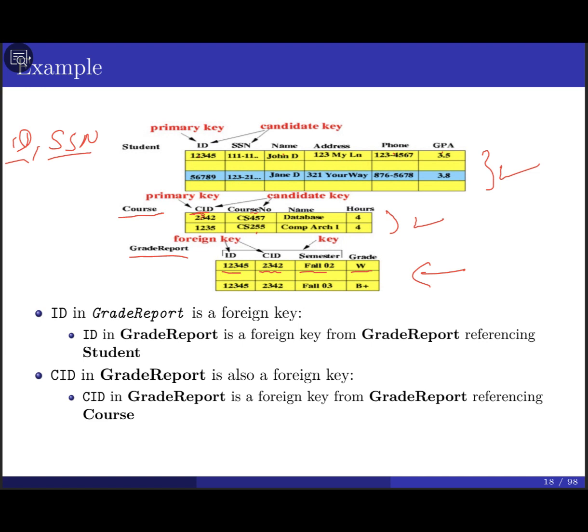In order to make sure that we have all the valid entries, the student ID must be stored in the student relation. All the courses here must be valid courses offered by the university. That means the course ID here must be somehow stored, or already there, in this relation in order to have a valid course ID. Okay? How can you enforce this one?